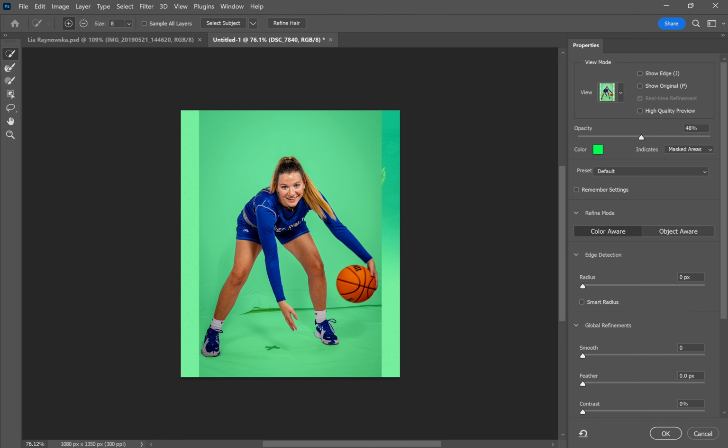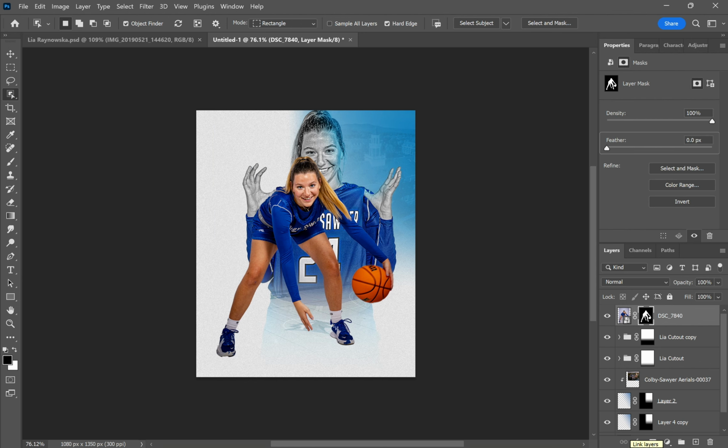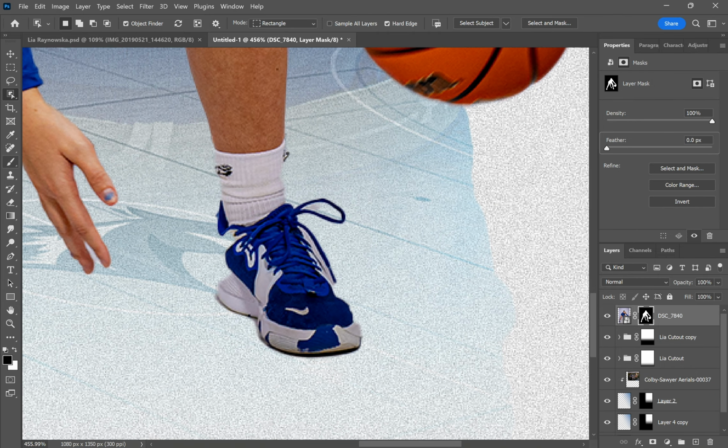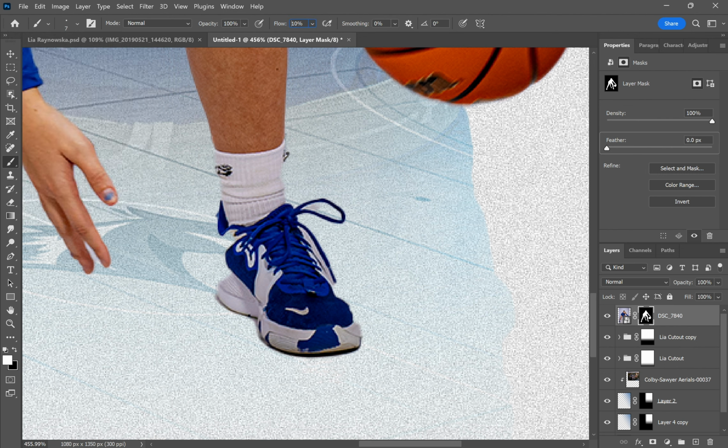Now, if you notice a little bit on the shoes, you're getting some of that green blending into where the shoe would be. So what I'm going to do is add my layer mask, and now I'm going to zoom in, stay on the layer mask, and click on the paintbrush tool. If I go to the white color, I can paint back in whatever I need to on the shoe.